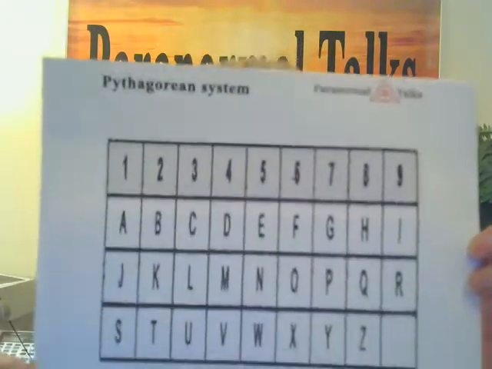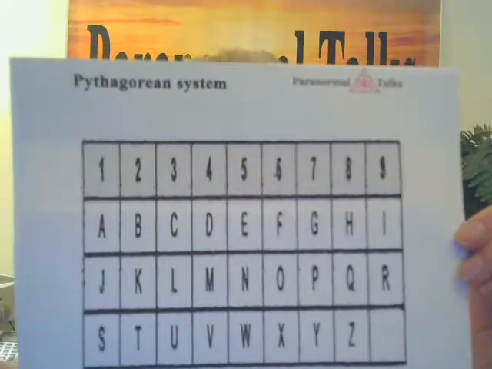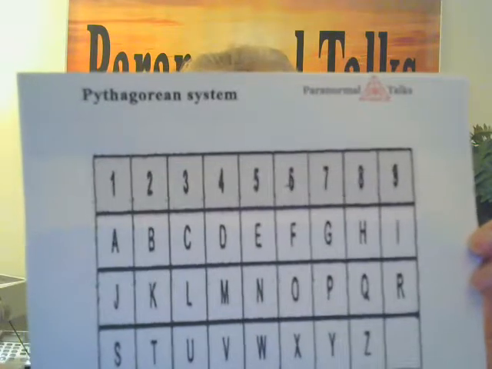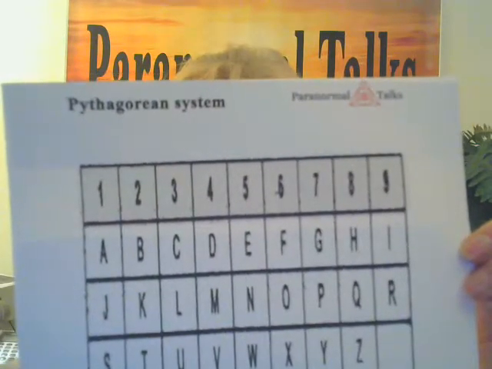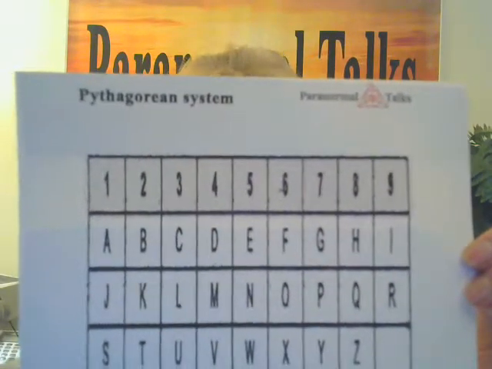So let me show you how you find your personality number. First of all, we use the Pythagorean system of numerology, and here's the overall table that's used. You can see we use the numbers 1 through 9 only, and we use all the letters in the English language.